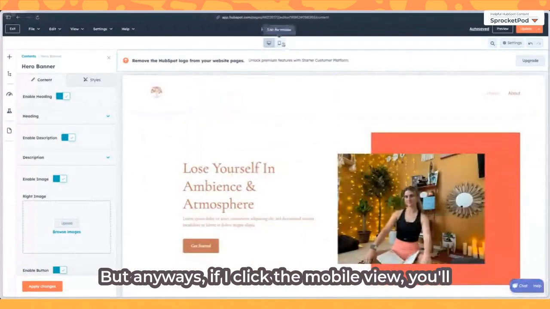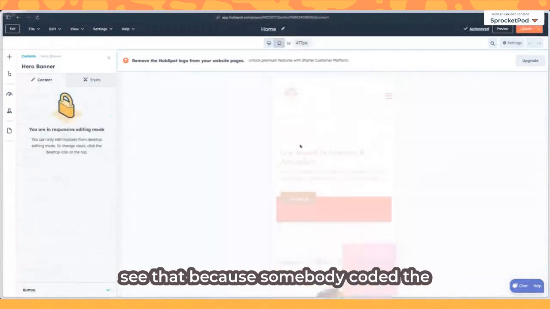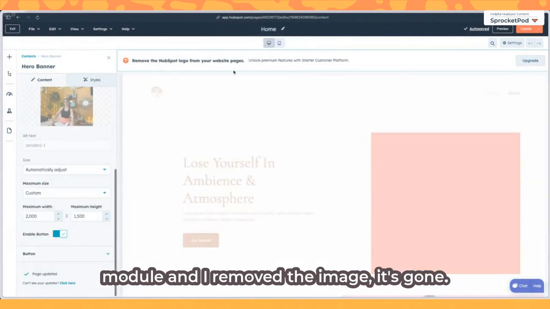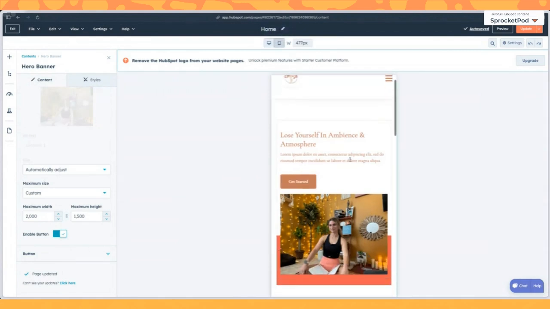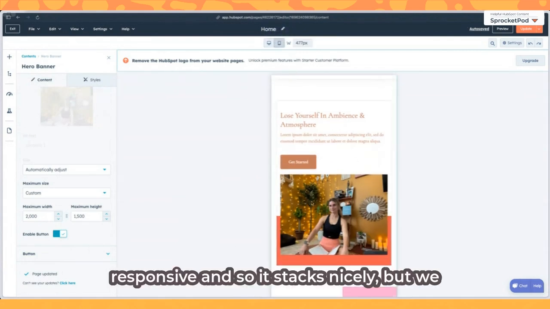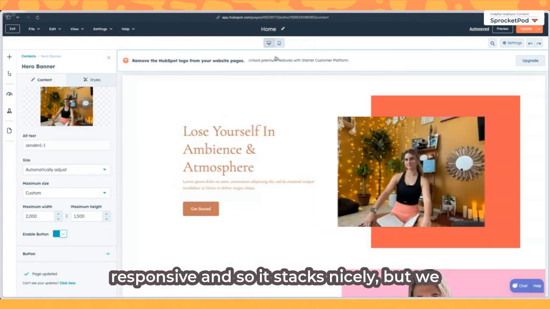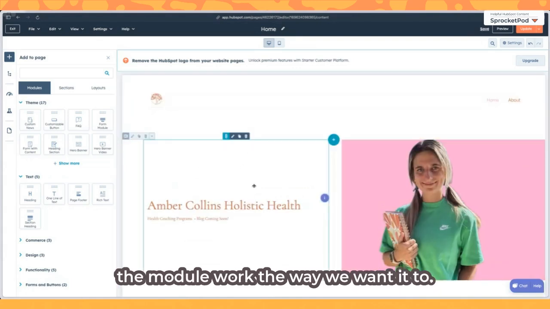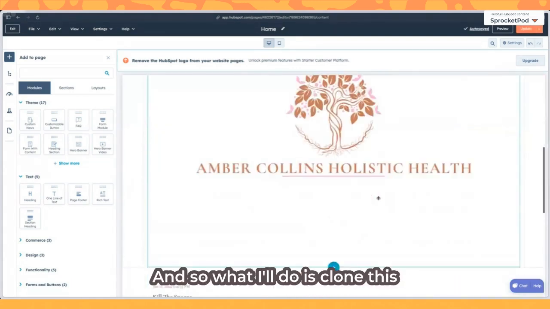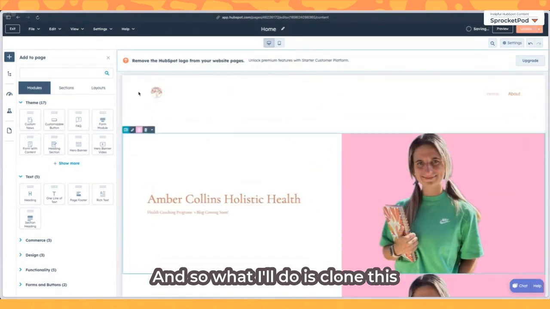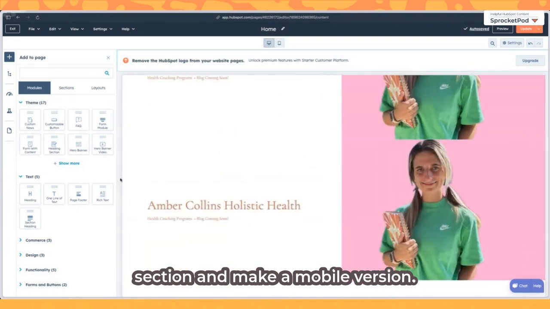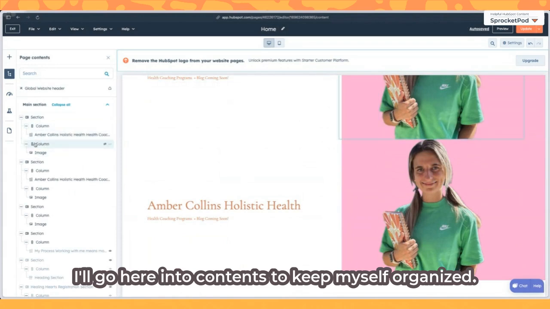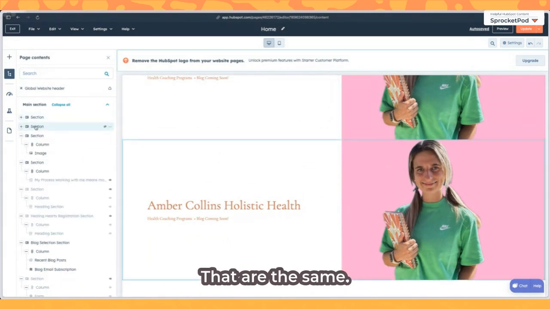But anyways, if I click the mobile view, you'll see that because somebody coded the module, and I removed the image, so that's gone. The way they coded the module is it's responsive, and so it stacks nicely. But we don't always have the luxury of having the module work the way we want it to. And so what I'll do is clone this section and make a mobile version. Now I'll go here into contents to keep myself organized. And now I have two sections here that are the same.